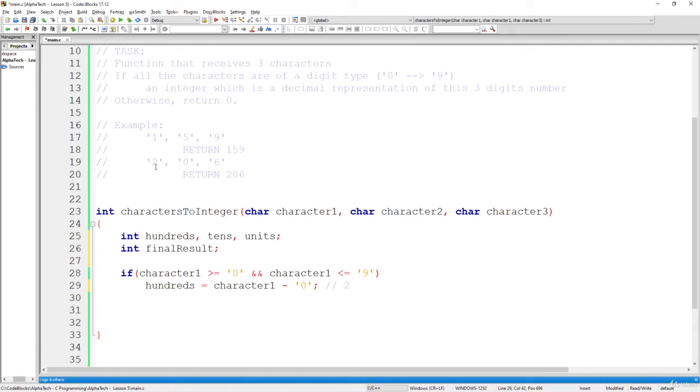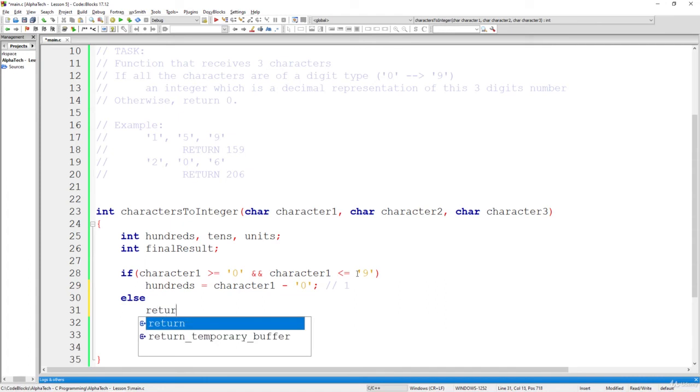Let's go with this example. We take this 1 character, which has a decimal representation of 49. So it's going to be 49 minus 48, which is the decimal representation, for a total of 1. So hundreds will be equal to 1. Okay, so int hundreds equals 1. And then for the else of this condition, we return 0 and basically end this exercise right away.